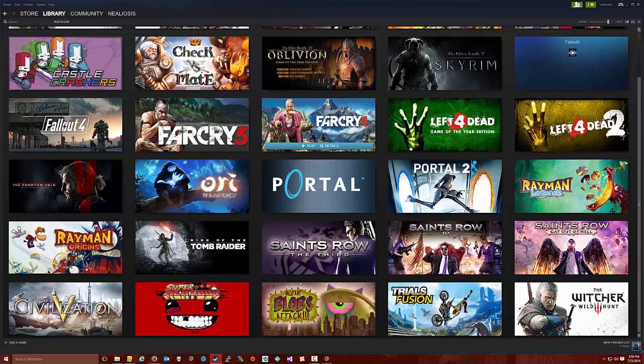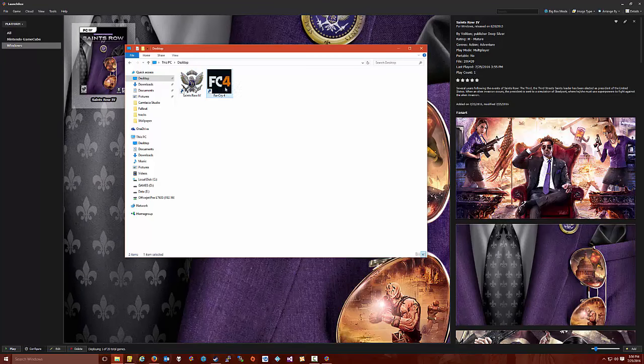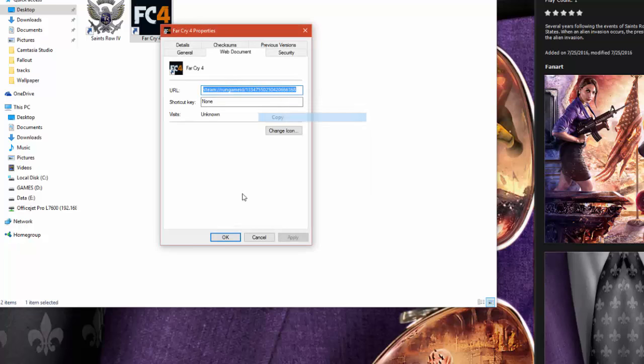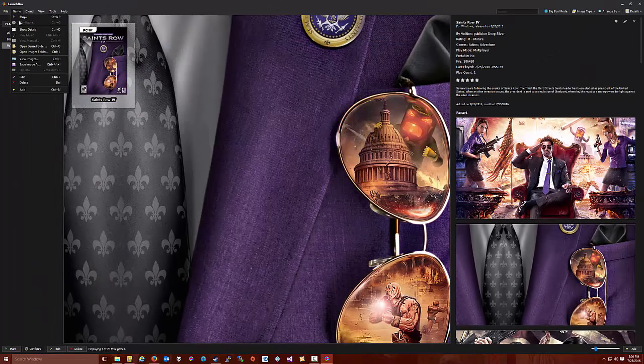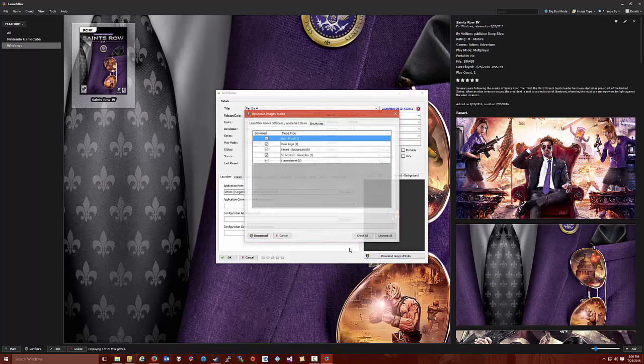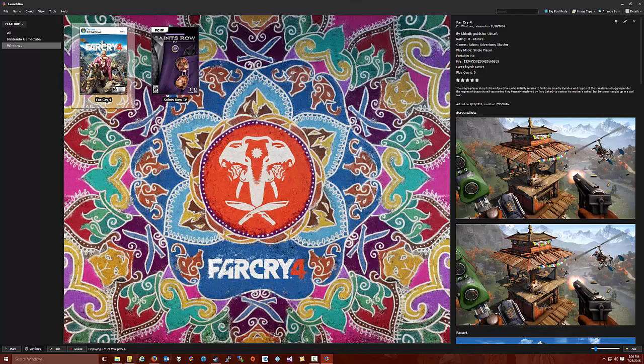Once we've added that non-Steam game, we're going to right-click and select create desktop shortcut, just like we did for the other game. If we go back to our desktop, we see now we have this Far Cry 4 shortcut, even though it's not a Steam game. We're going to right click, select properties, copy that Steam URL, and then go to game, add, and paste in that Steam URL. We're going to type in Far Cry 4, click enter or search, select the Windows version, download images, download, and then click OK, and now we see our game is here.